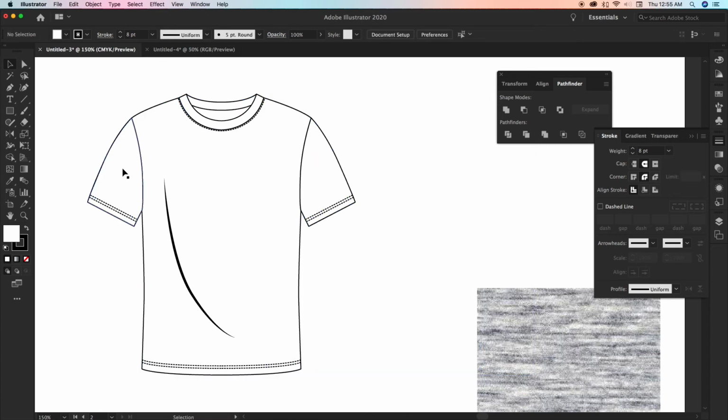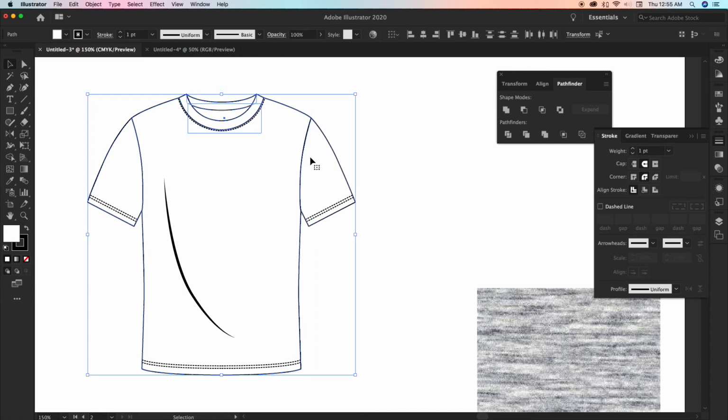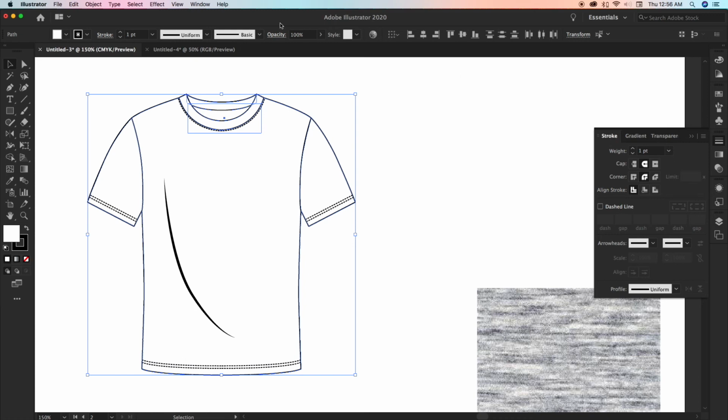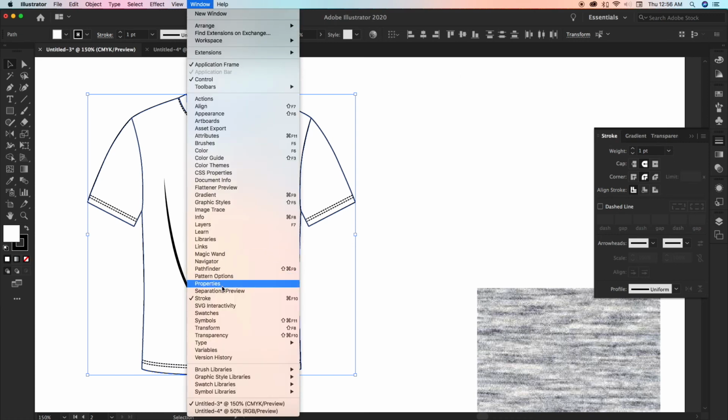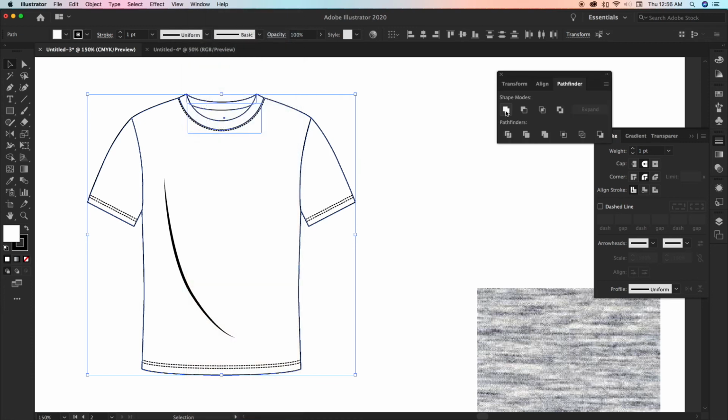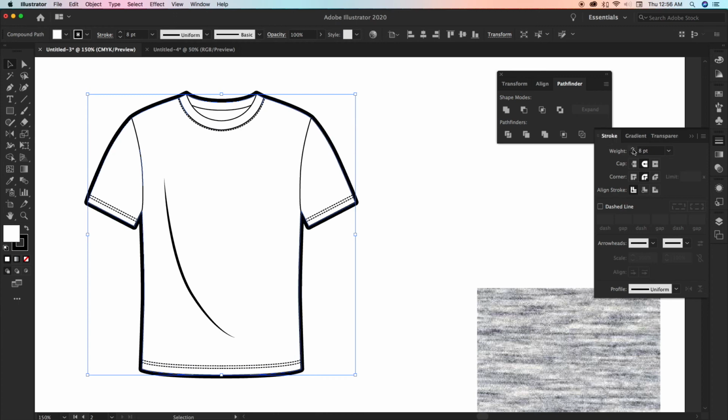So click, press Shift and select multiple objects at a time. There you go, you have selected all the objects. Command C, Command B, and then I'll just do Pathfinder Unite. I'll just find the Pathfinder in Window, Pathfinder, and Unite. Okay, and then increase the width. So that's all up to you how much you want to do it. It can be 8, it can be 7, whatever's fine. All right, so there you go, your t-shirt is done.